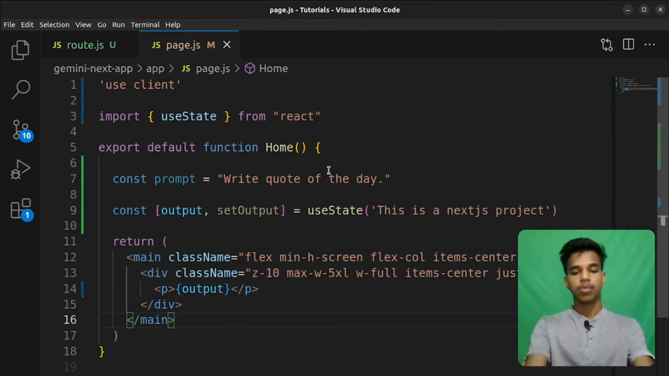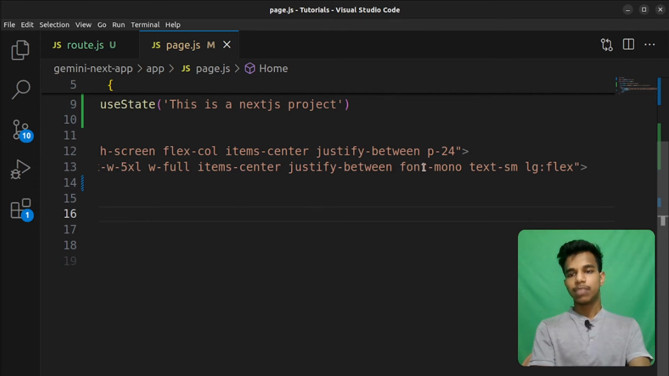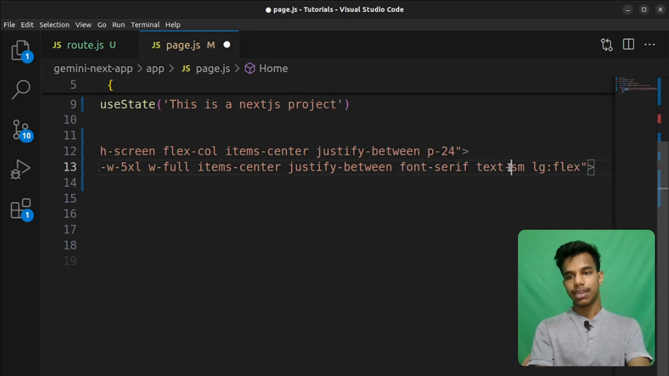Let's see if it's running properly or not. So I will just run npm run dev. So it is running. I will slightly modify the CSS, set the font as serif and the text size as 3XL.